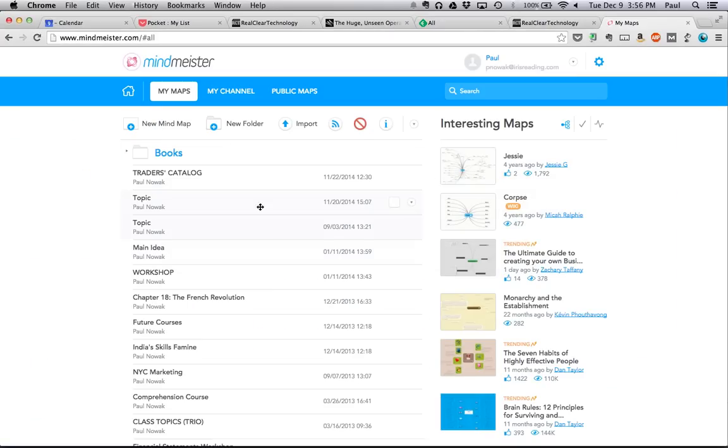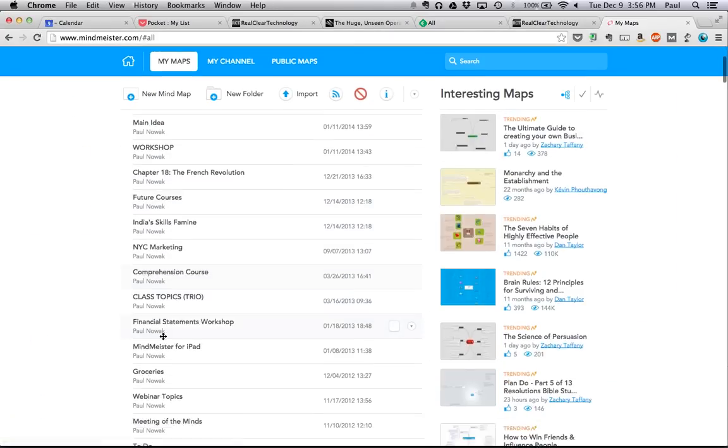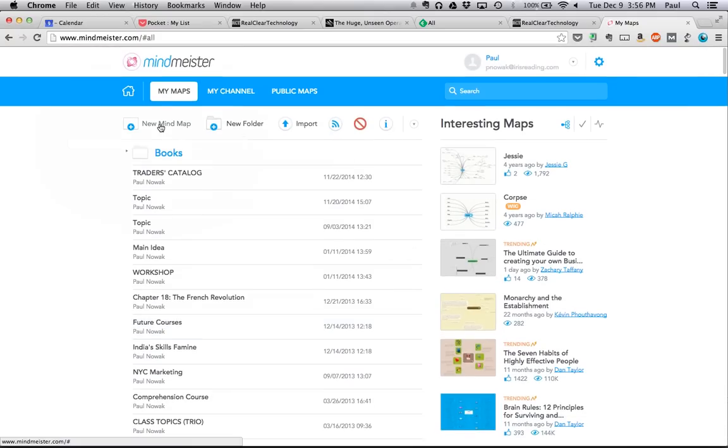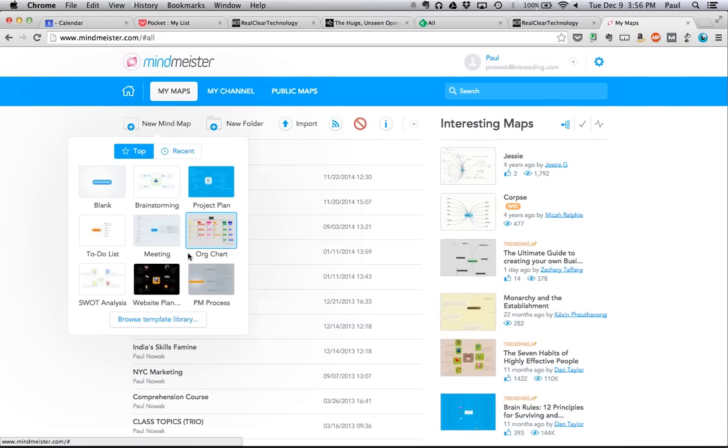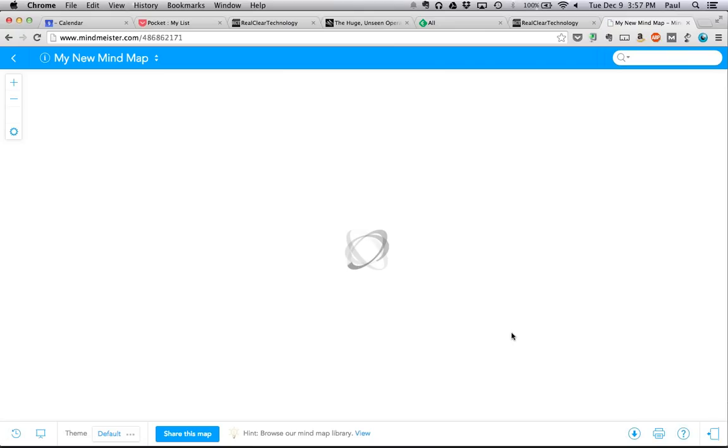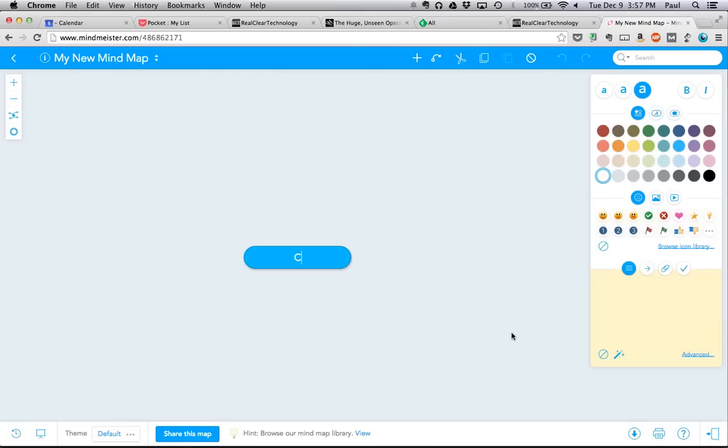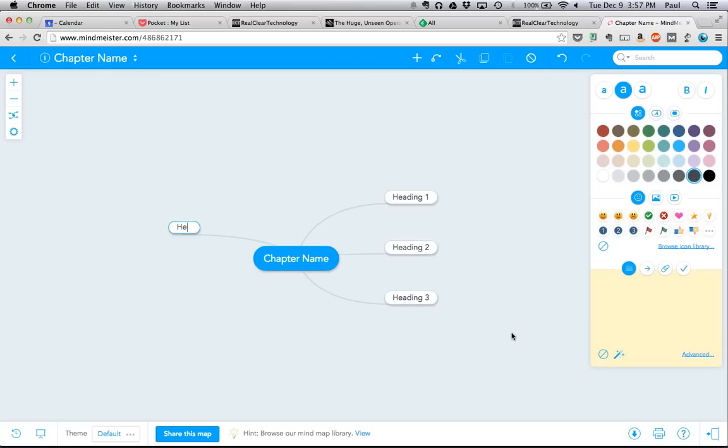So here's how MindMeister looks when you log in. You can have all your mind maps shared over here. And then if you want to create a new mind map, you just click like that. There's some templates you see right here. I'm just going to click blank. And again, we can do the same exact thing where this might be the chapter name. Here's heading number 1, heading number 2, heading number 3. And you see how this is organizing it very easily.